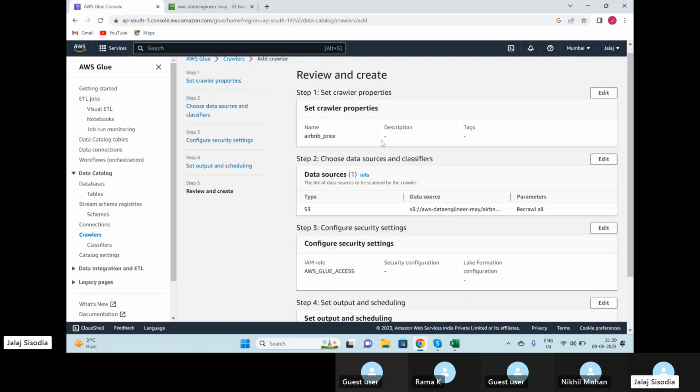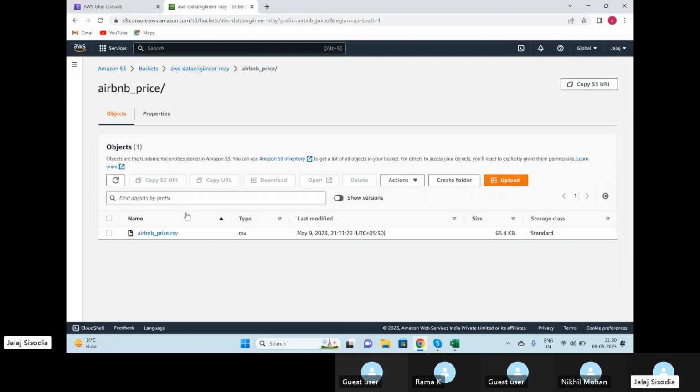Right now I just have one file, but it might happen that I get new files in this folder. There was an option to crawl new folders only or crawl the folders again. If you say crawl the folder again, and you get new files here, it's going to add this data into your tables.